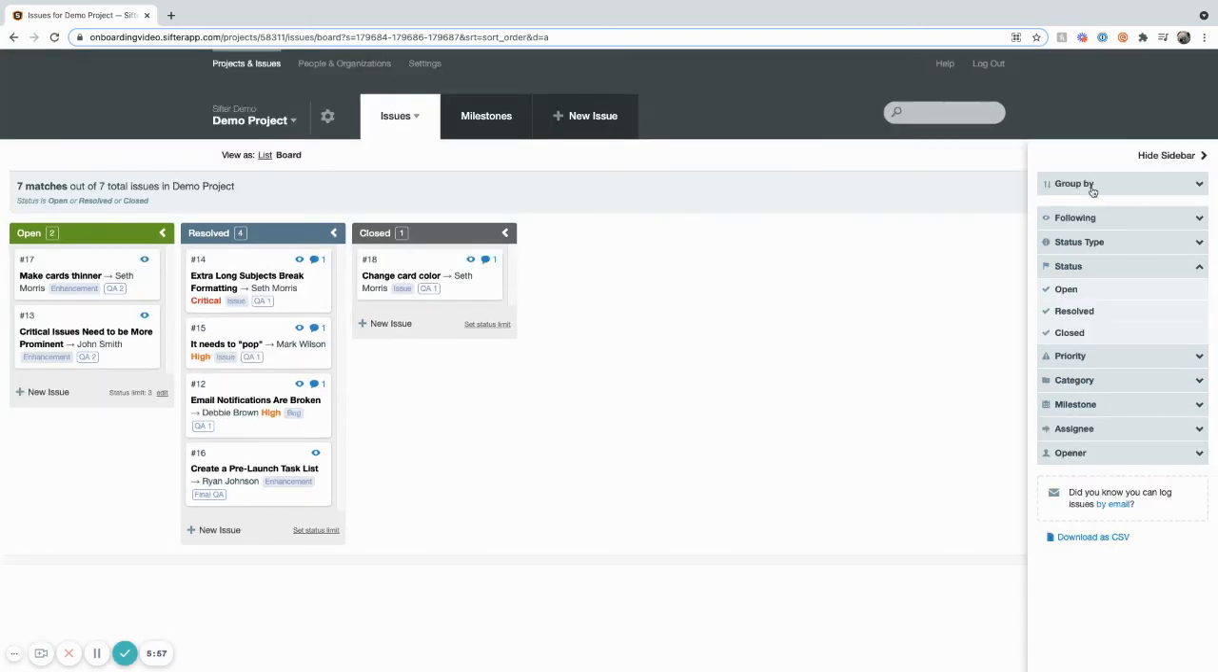Other than the group by, the different filters here are the same as they are in the list view. You can also set your view preference on a project per project basis. So say that you like to view another project in the list view.